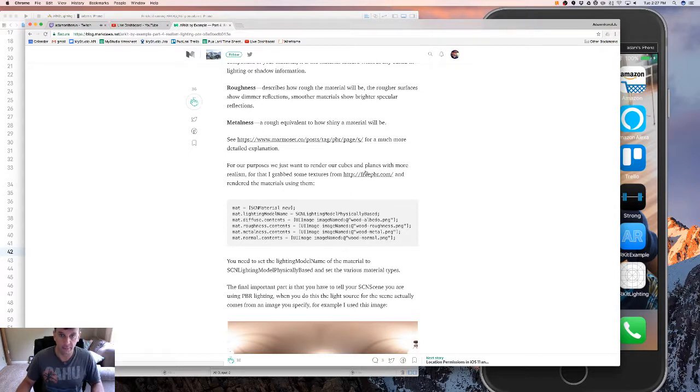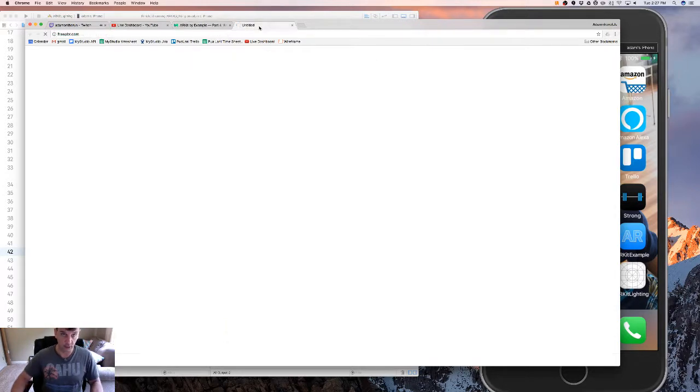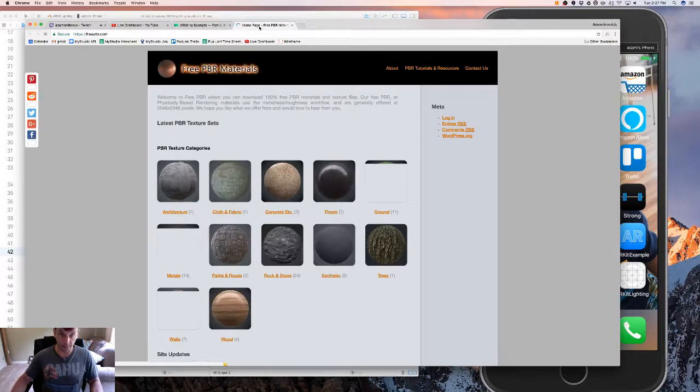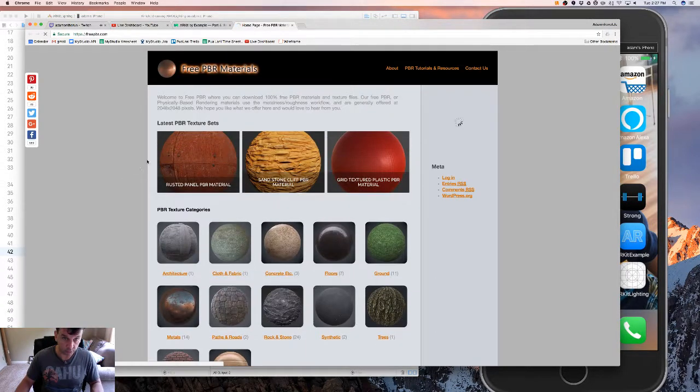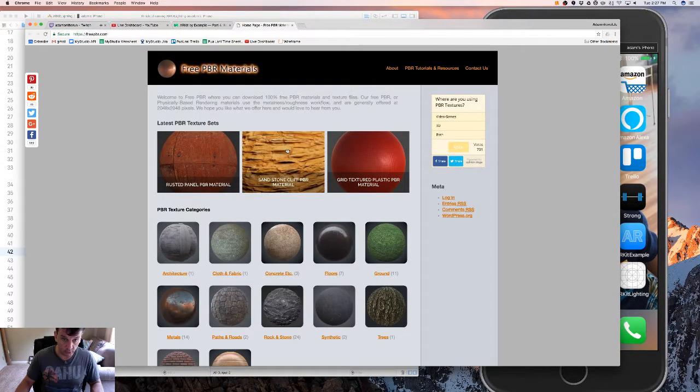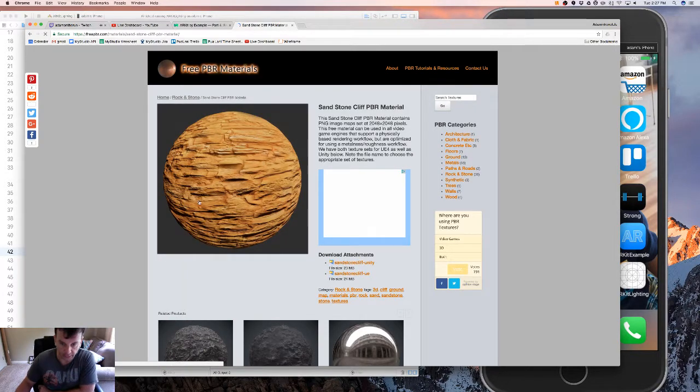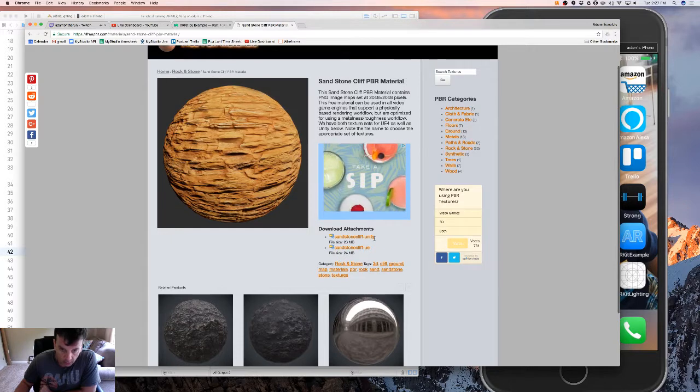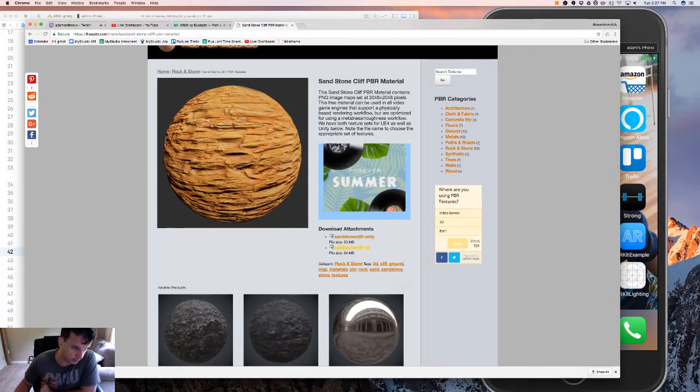Ah, yeah, freepbr.com. So I went ahead, I went to freepbr.com. I thought sandstone was pretty sweet, so that's what I grabbed. We can do that. Well, just do it together. It gives you all the textures you need. So let's check it out.